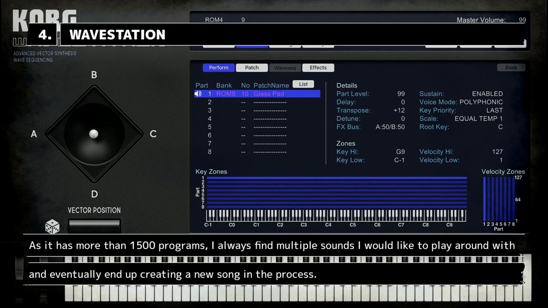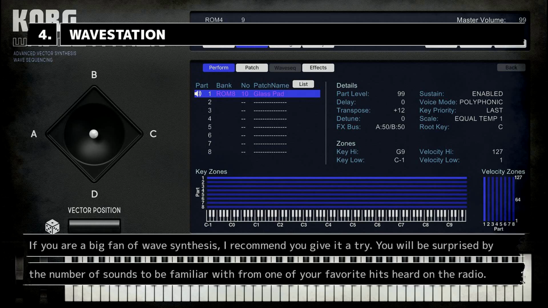As it has more than 1,500 programs, I always find multiple sounds I would like to play around with and eventually end up creating a new song in the process. If you are a big fan of wave synthesis, I recommend you give it a try. You will be surprised by the number of sounds to be familiar with from one of your favorite hits heard on the radio.